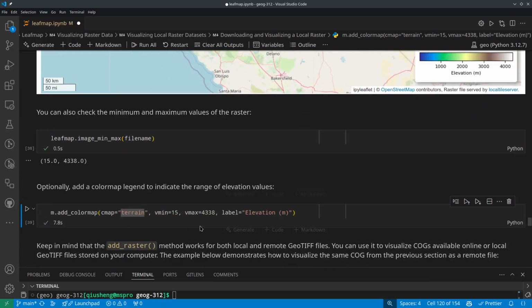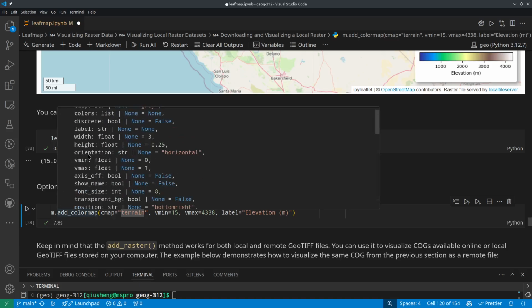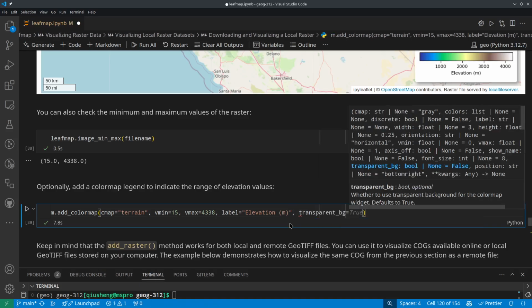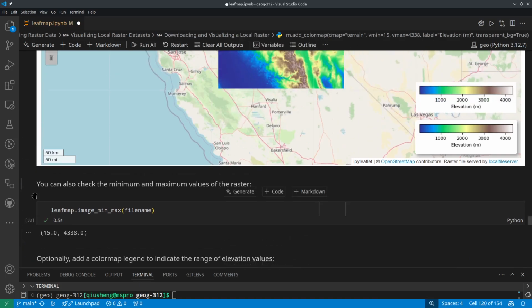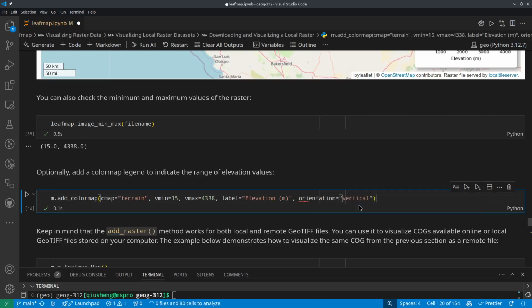You can also make it vertical. So add color map has a parameter here, orientation. If you want, you can change the orientation to vertical, but you might need to change the width and the height. Or you can also make it transparent. I'm not 100% sure if the transparent is working or not. It used to be working, but may not work anymore. I don't know. Okay, it's not working. Sometimes other packages update and then it breaks some of the functionality. But I think the vertical one should work, the orientation equal to vertical.